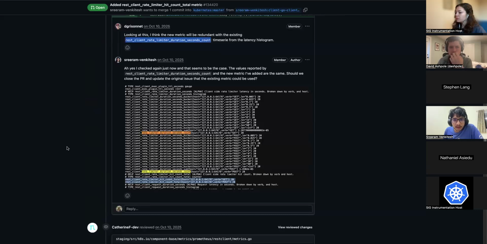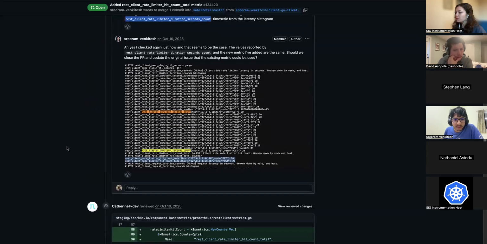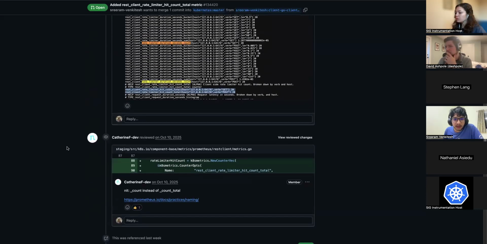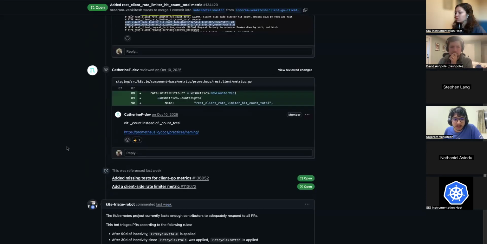And while I was working on this, I realized that there were a few missing tests for the client Go metric. So I opened a different PR, adding those tests.